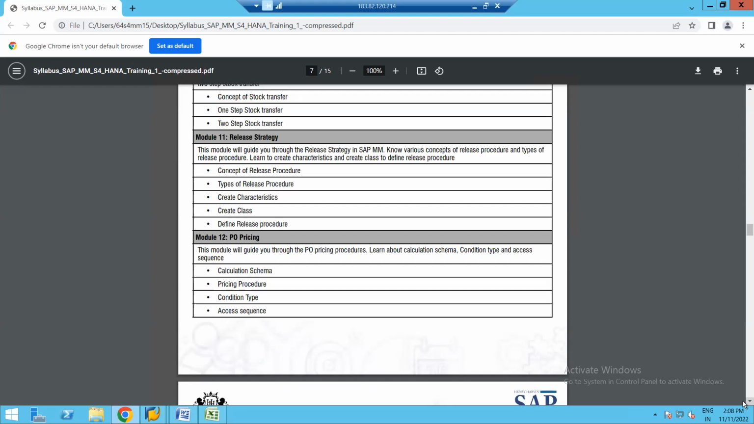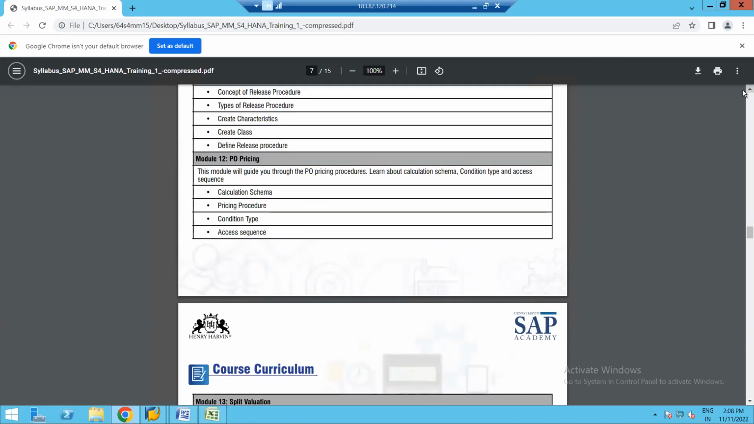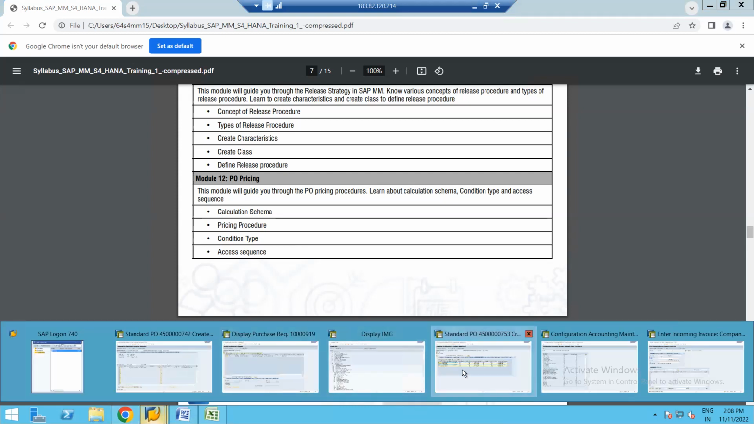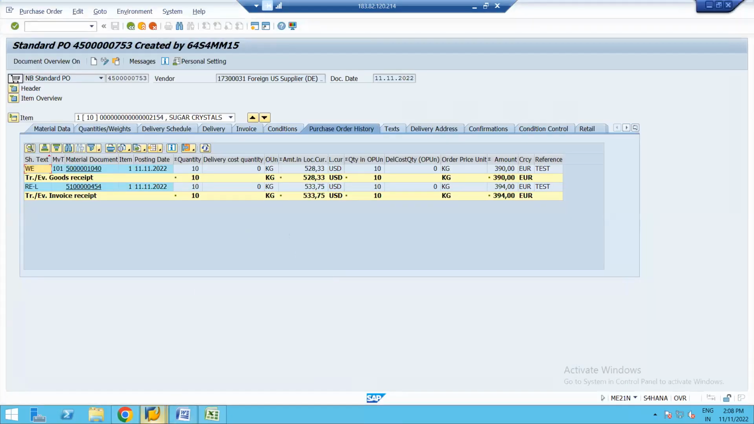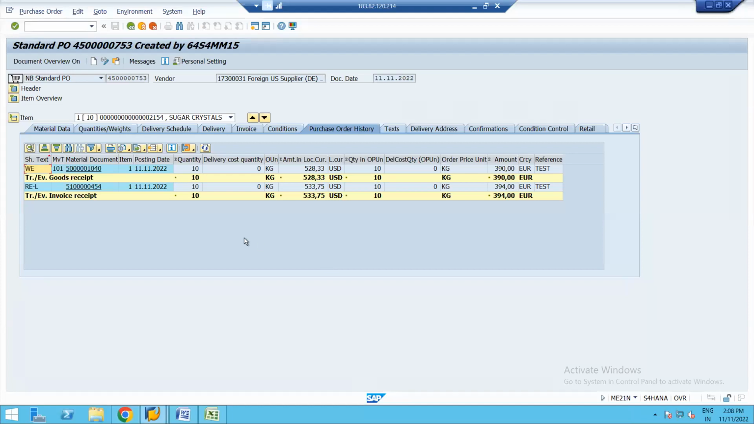We will cover the next topic, purchase order pricing, how this works in SAP MM, how the pricing conditions are flowing from the configuration into the purchase order. Okay. This is a very important topic. So let us quickly go into the SPRO part, and first let us have a look at the pricing procedure, which can be seen in the purchase order screen itself.